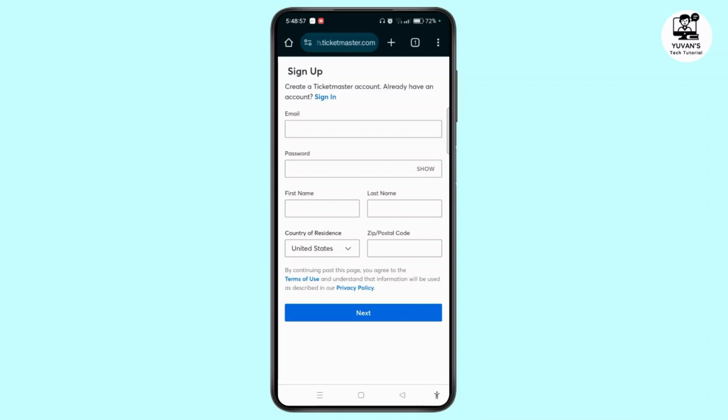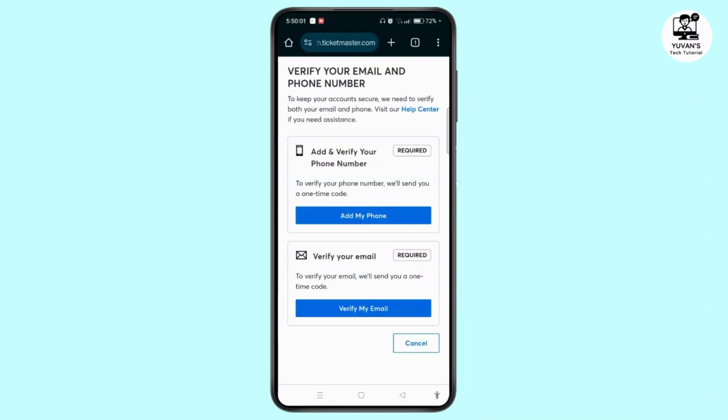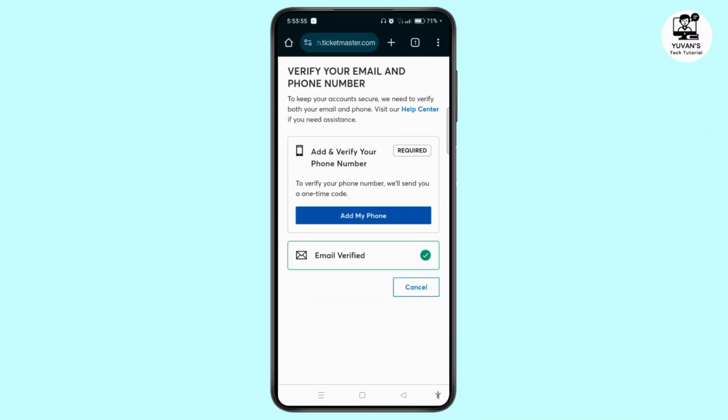Now on the sign up section, enter the credentials like your email, password, first name, last name, country of residence, and zip or postal code, and tap the next button. Now you have to verify your email and phone number, so you need to add your phone number and verify your email. And after you have entered your number and verified, you will successfully create an account on Ticketmaster.